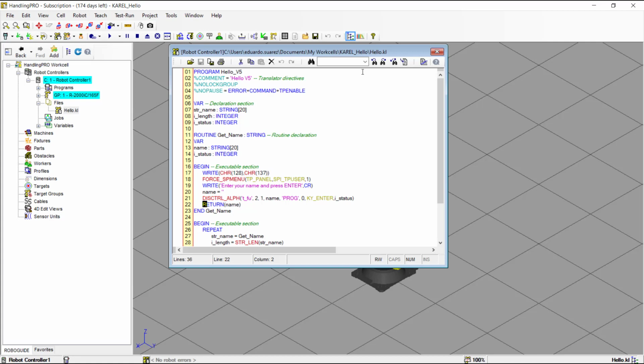What you see here in capital letters are reserved words. That means they can only be used for KAREL statements and cannot be used for any other purposes, such as to name items or variables.